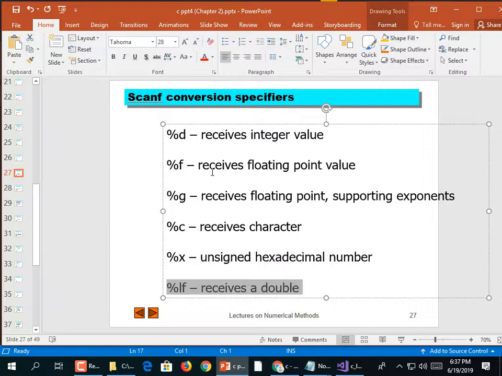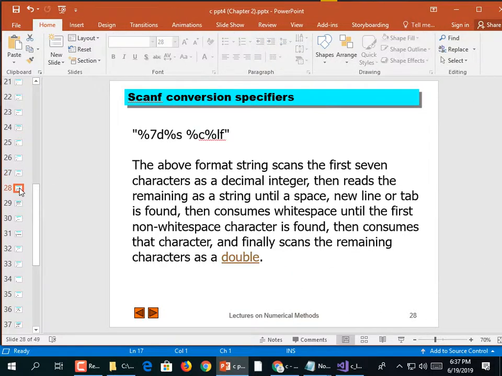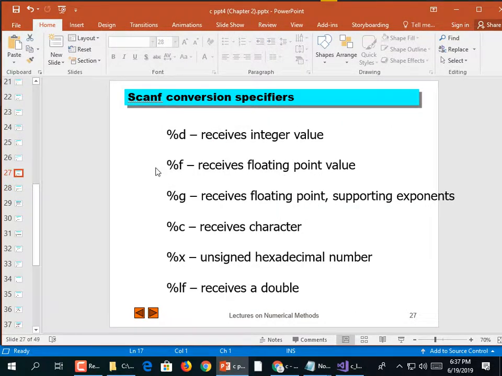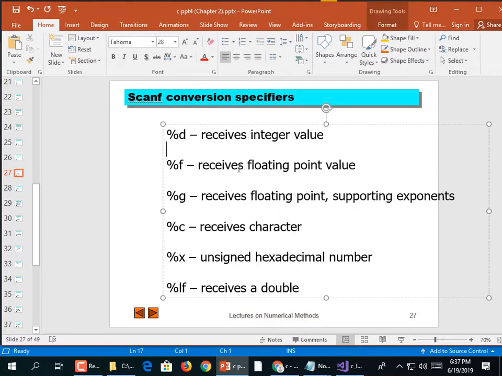Or %s, which they don't seem to show, to hold a string. Well, they show it there, but they don't show it there. %s receives string. There. Wish that was there. If I remembered to upload it, that would be good.